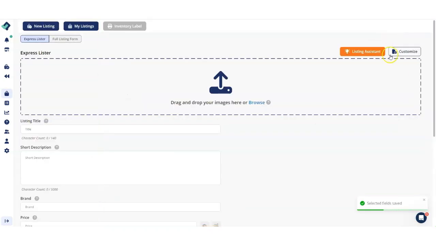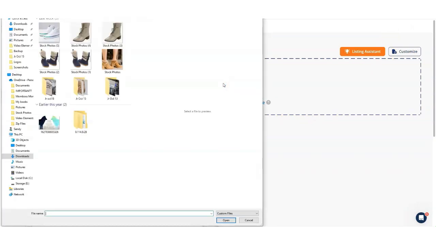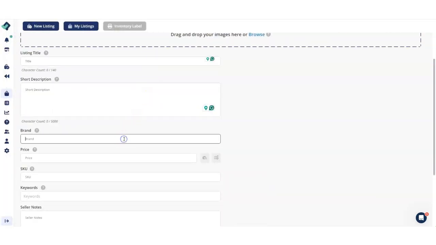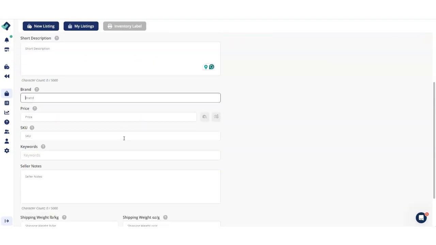And then here is what it looks like. Here you will upload your images. Just click here and your file folder will open up on your computer for you to select your photos. Then you'll just add in the information that you selected to add to your listing page.